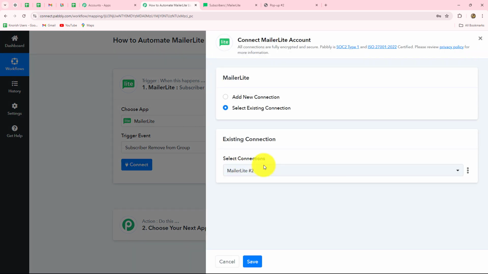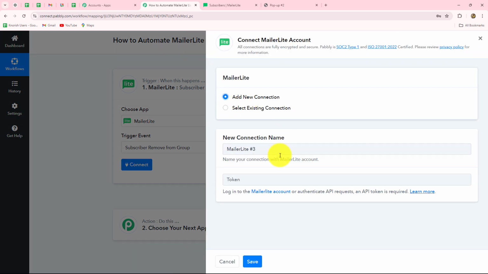Then we will build the connection between MailerLite and Pabbly Connect by clicking on connect. To build this connection, here I'm going to go with add new connection. To build a new connection with MailerLite, you have to provide the API key. So to get the API key, you have to go towards your MailerLite account.